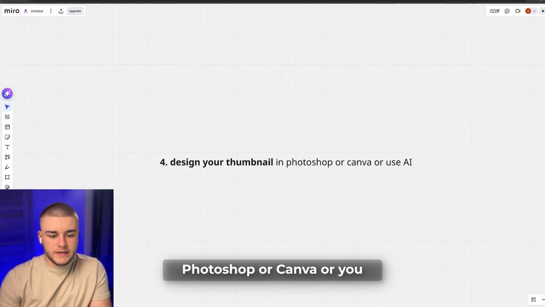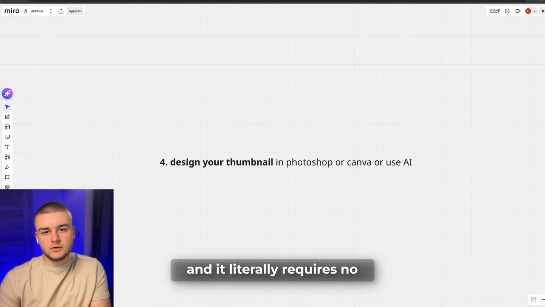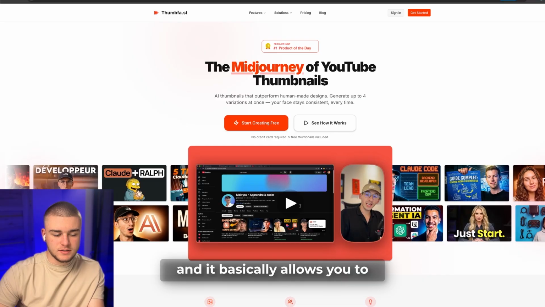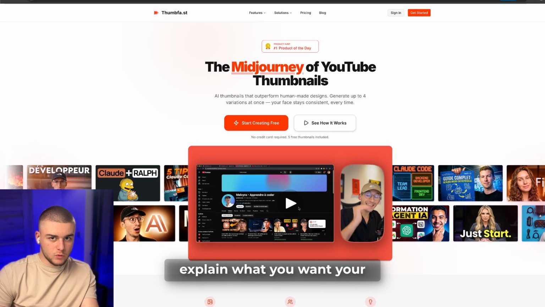You can use Photoshop or Canva, or you can use AI. And that's what I'm going to do today because that's the quickest option and it literally requires no technical expertise. For that step, I'm just going to use thumbfat.st, and it basically allows you to explain what you want your thumbnail to look like.